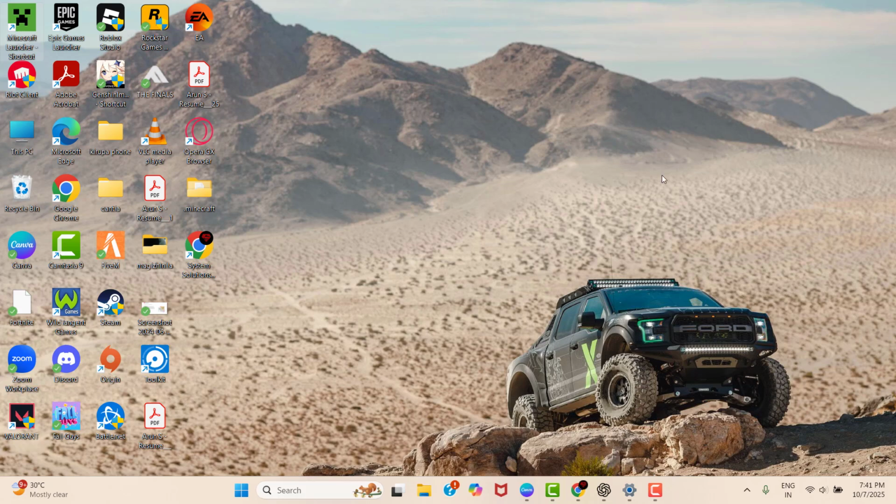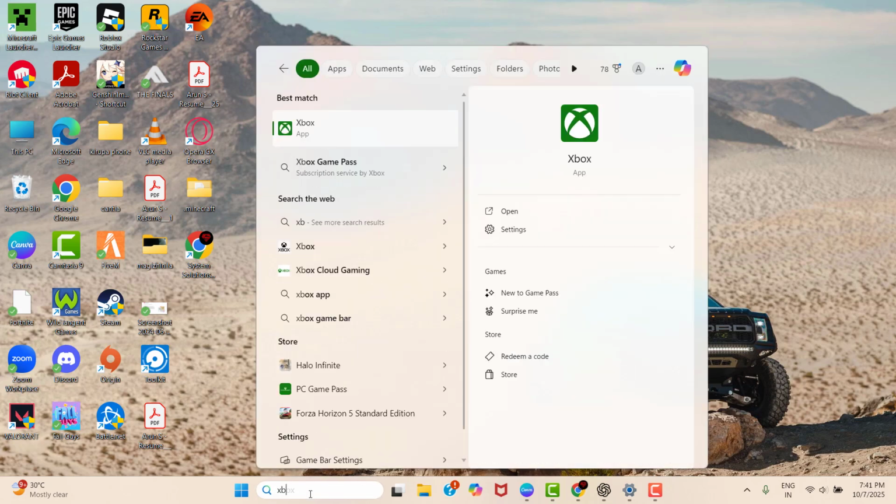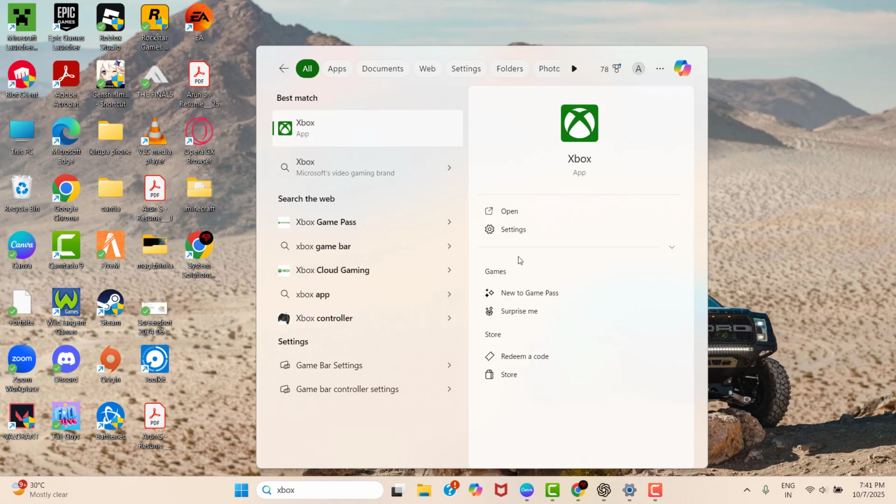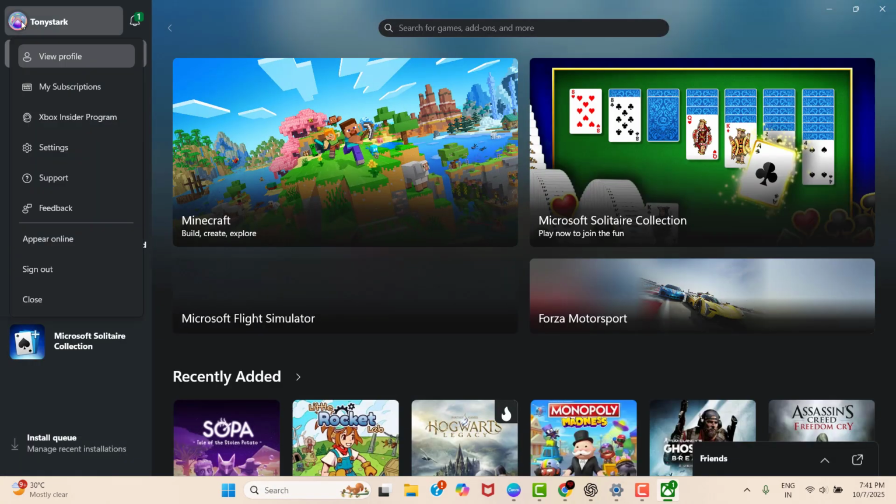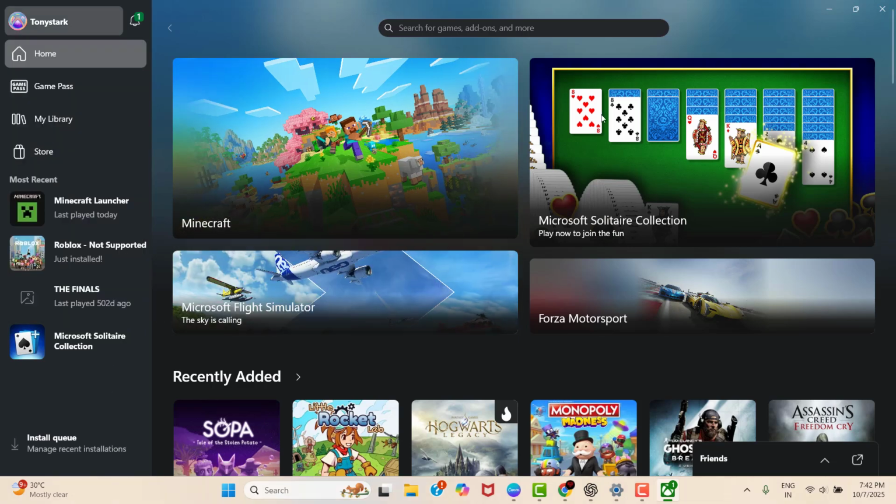Here I'm going to show how to do it in Xbox. You may know this already, but I'm just showing. Open your Xbox and then enter into your profile. Over there you can sign out of your account. Once you're done, please check whether the issue is solved or not.